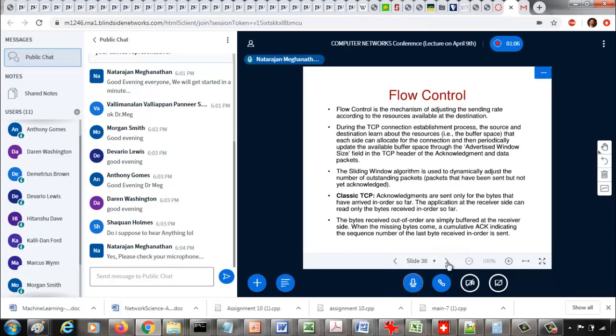Now we are going to look at the flow control and congestion control problem with TCP.